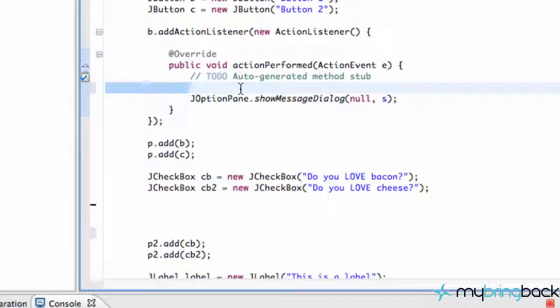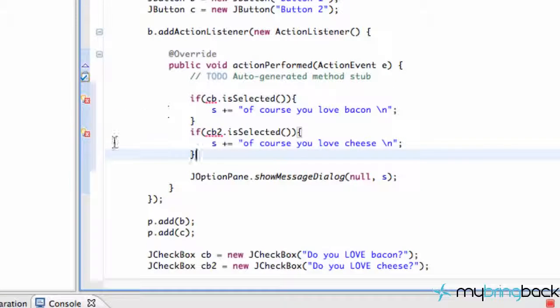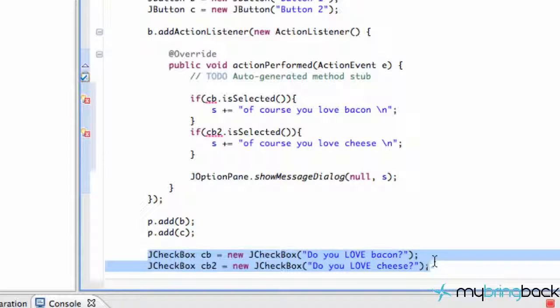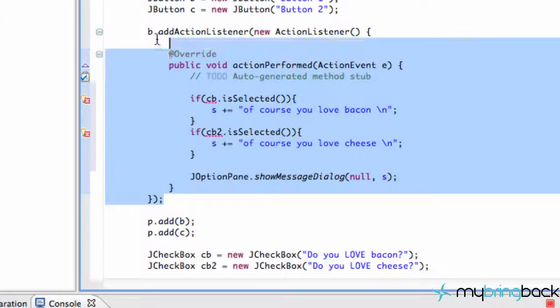We're going to paste it above our JOptionPane option. So we're just going to paste it there, and it's giving us some errors now because we haven't defined what CB or CB2 is yet, because we defined those down here, as you can see. So what we're going to do is cut out this line of code. Probably better if we cut out our whole button where we add the action listener, not where we define the button, because that's right here, but this is where we added our action listener.